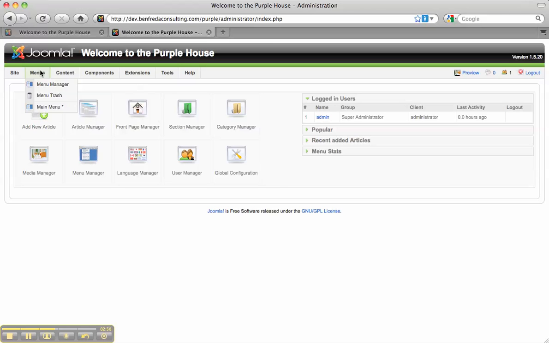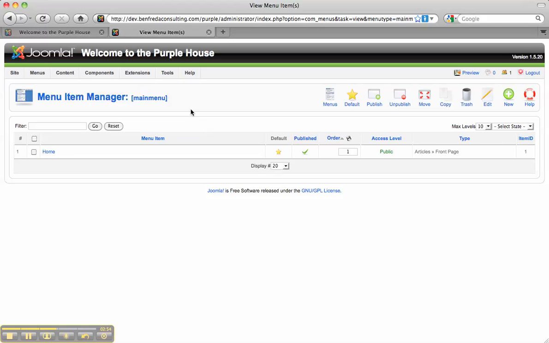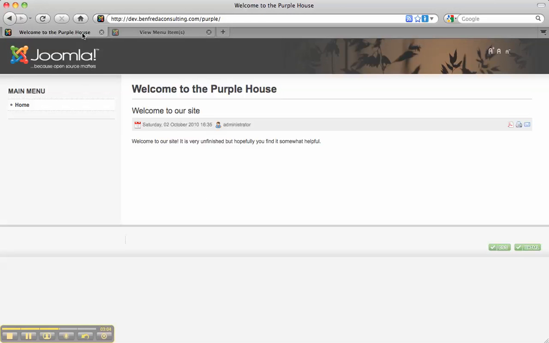If I do that, I'm going to do the same thing. Menus. Down here to main menu. There's only one menu on this site, which makes it easy, and there's only one menu item in that menu on this site, which makes it double plus easy. So far, all I've got is home, and if you go back to the front end of the Purple House website, which is our demo today, you'll see there is one menu item in the main menu here.